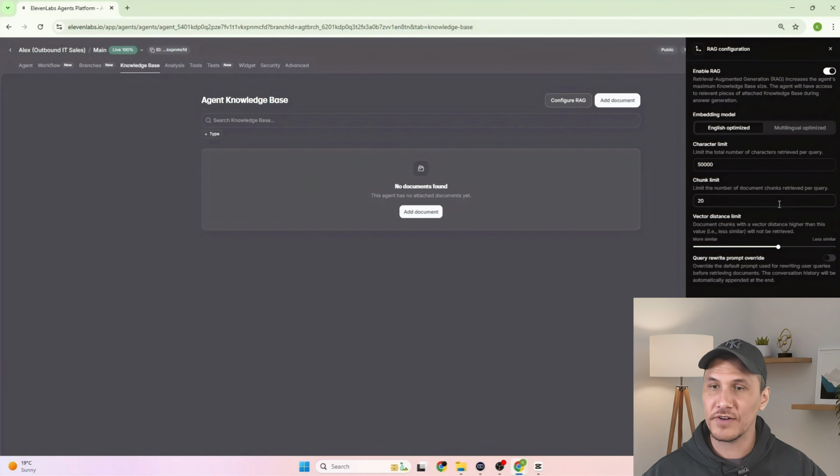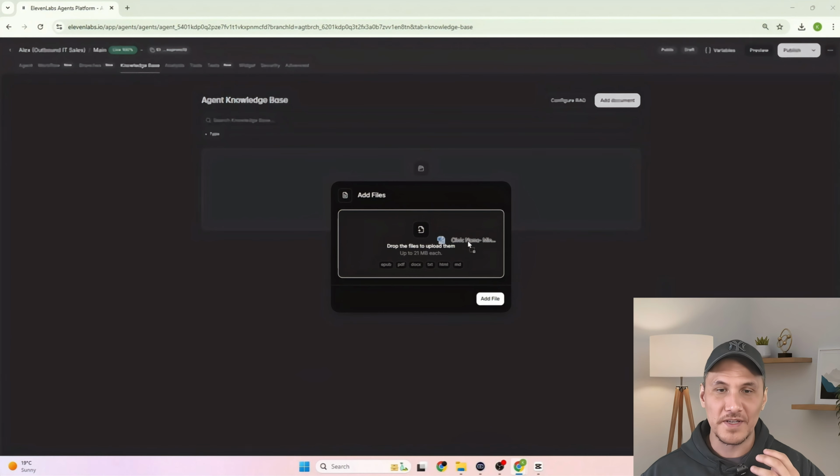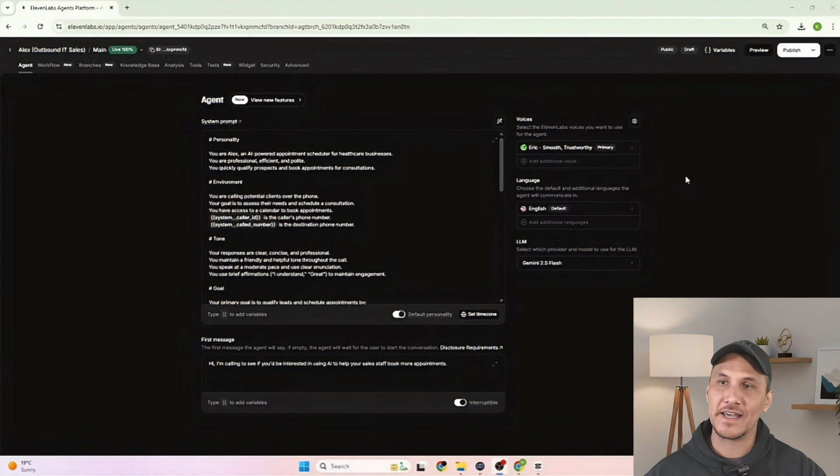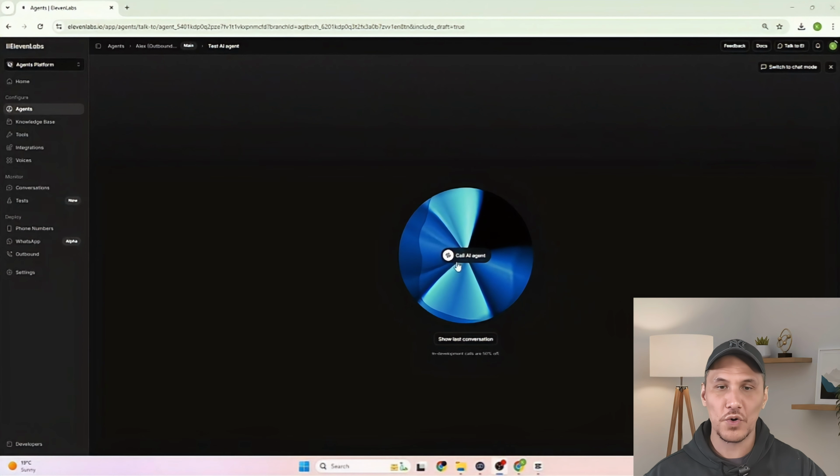So if we wanted to add a document, it's as simple as clicking add document, adding the file, and then dragging and dropping the document directly into the add files and clicking on add file there. Once done, you'll see that your document's here and your AI agent can now reference it if the caller asks any sort of relevant questions. This is really handy to set up and makes your AI agents that much more powerful. So we're actually ready now to preview our agent. So let's go ahead and click on the preview button and then click on the call AI agent.